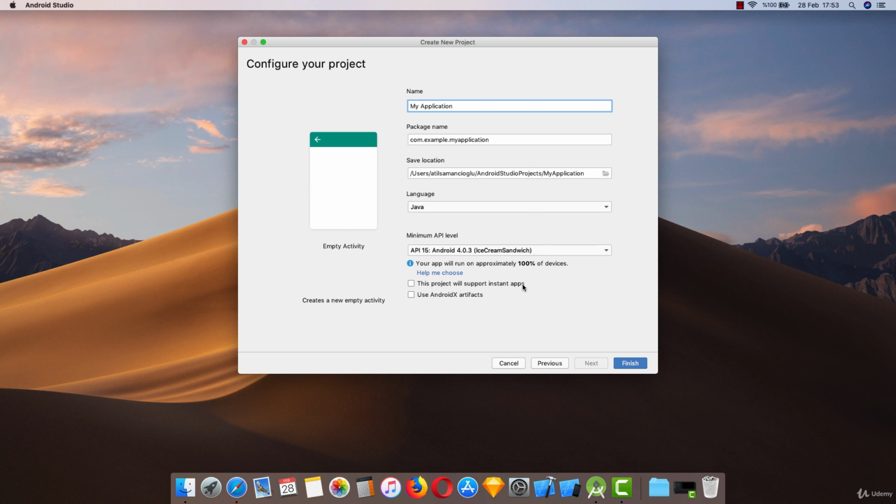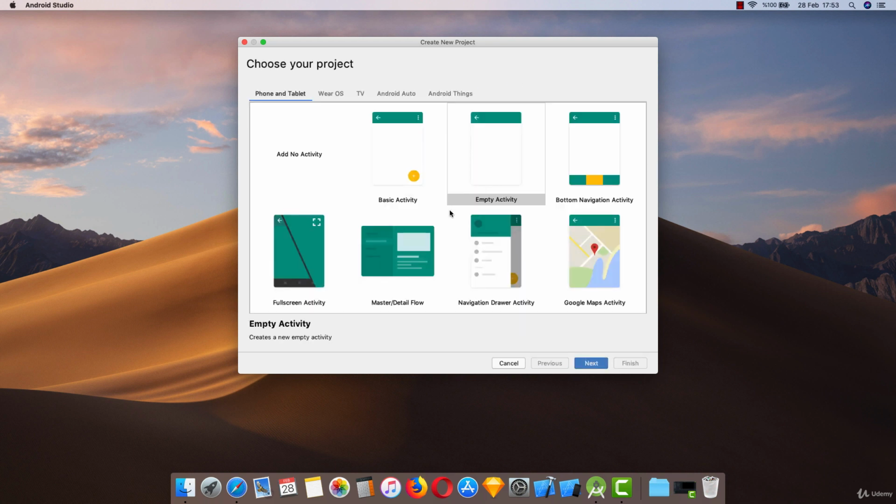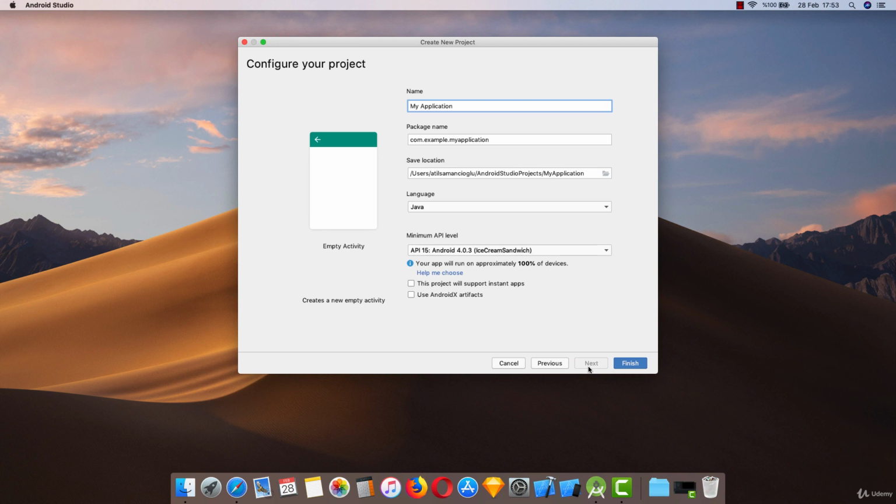So I'm going to choose empty activity and continue, and over here you will see some configurations for your project. If we had chosen another activity from here, we would get the same. Just make sure you choose the empty activity.